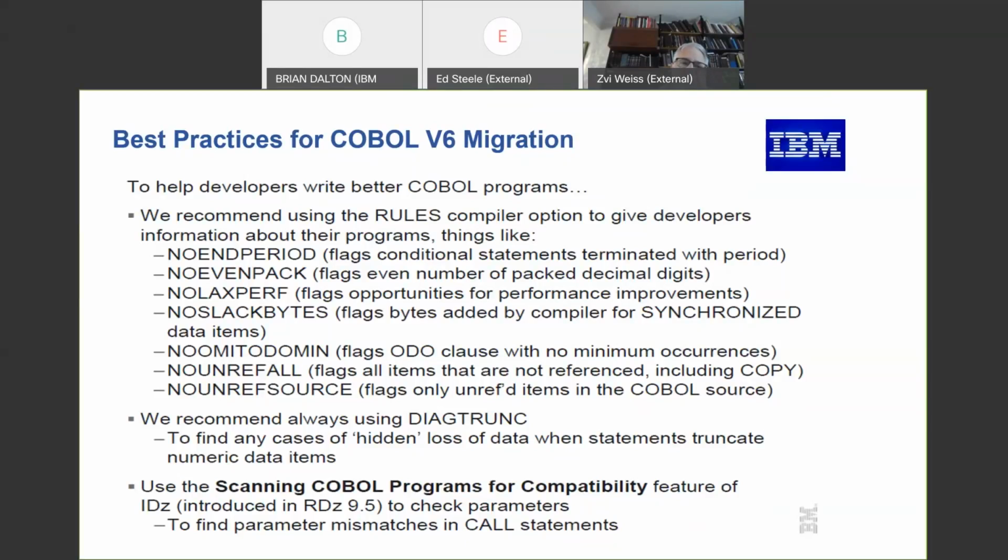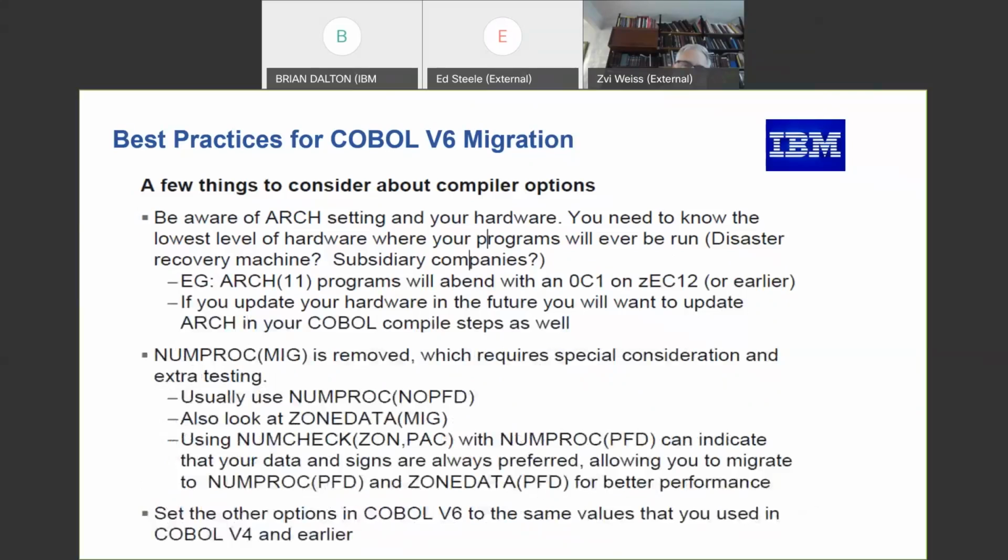We recommend always using diag trunc to find hidden loss of data where statements might truncate numeric items. And then you could also use IBM Developer for Z Systems to run the scanning feature, the scanning COBOL programs compatibility feature, to check for parameter mismatches in call statements to make sure you're not overloading a working storage area.